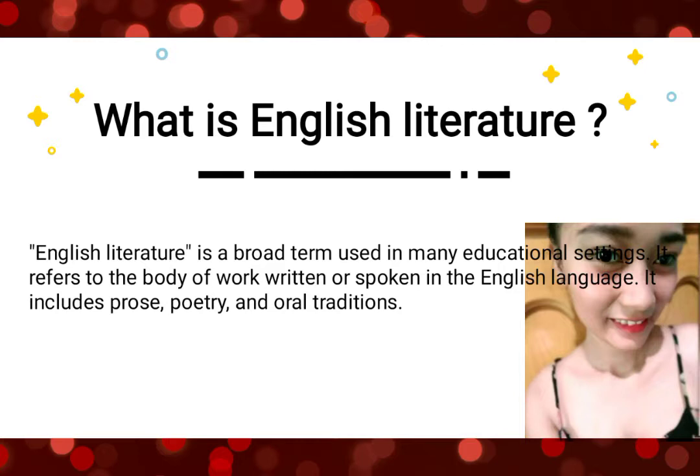So, in its very broad term, daghag ways na itong magamit ang English literature, sa lain-laing klaseng settings, in educational settings. Like, for example, sa prose, poetry. One of an English literature man sila, diba, ng examples.